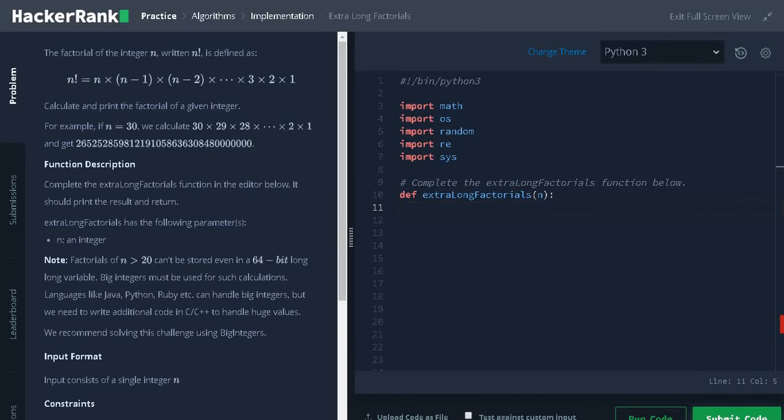Here we have the note. Factorials of n greater than 20 cannot be stored even in a 64-bit long variable. Big integers must be used for such calculations. Languages like Java, Python, Ruby can handle big integers, but we need to write additional code in C or C++ to handle huge values. We are coding in Python, so we don't need to worry about these big integers. Let's solve the problem right away.